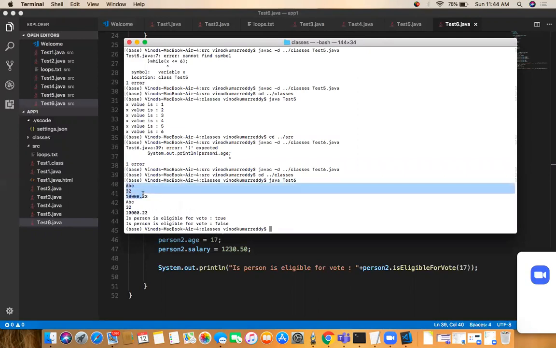First we got ABC, 32, the salary of the first employee. We got it 2 times. Now, is each person eligible for vote? Because the age of the person is 32, is eligible for vote is true. Second person object, is each person eligible for vote? His age is 17, so it is coming as false.